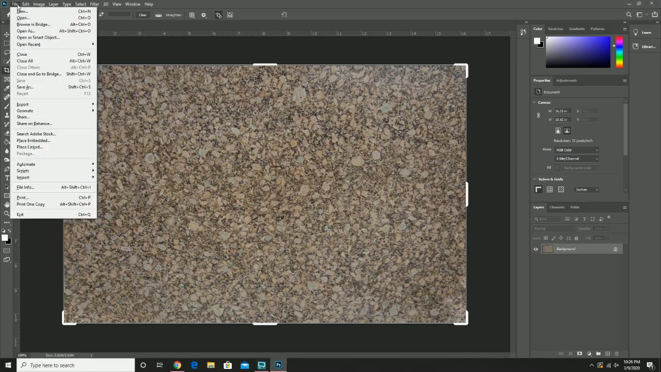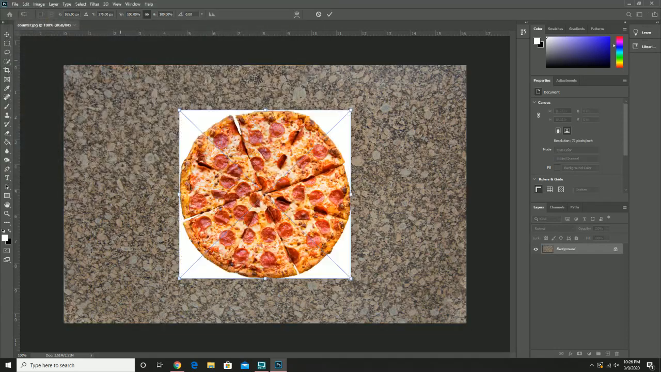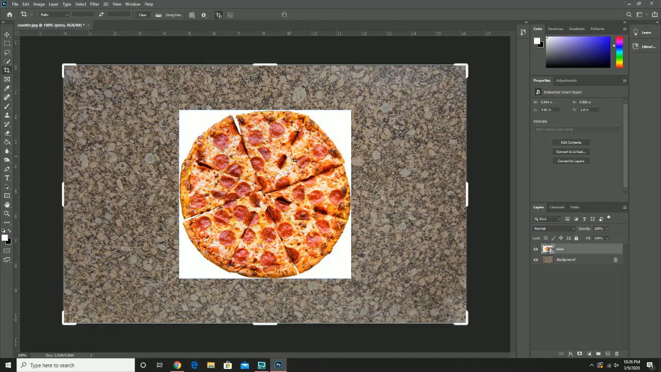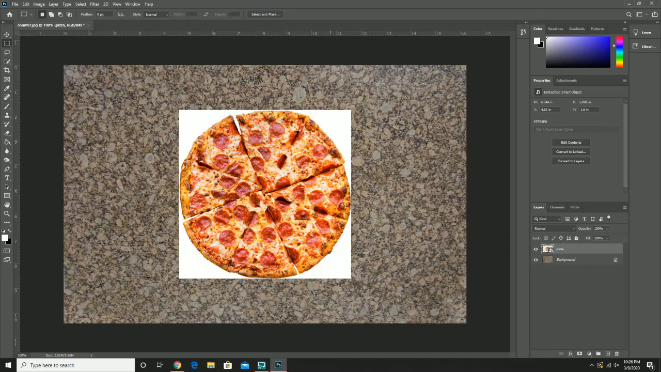Now, to get started with this, I'm going to go to my place embedded, and I'm going to bring in my pizza. All right, looks awesome. And what I'm going to do here is basically select the area that I want to select for this. Now, the simplest way to approach this, of course, would be using one of the selections. But let's just say for whatever reason, we need something a little bit more precise than the quick selection. Or we basically just want to select a very specific part.